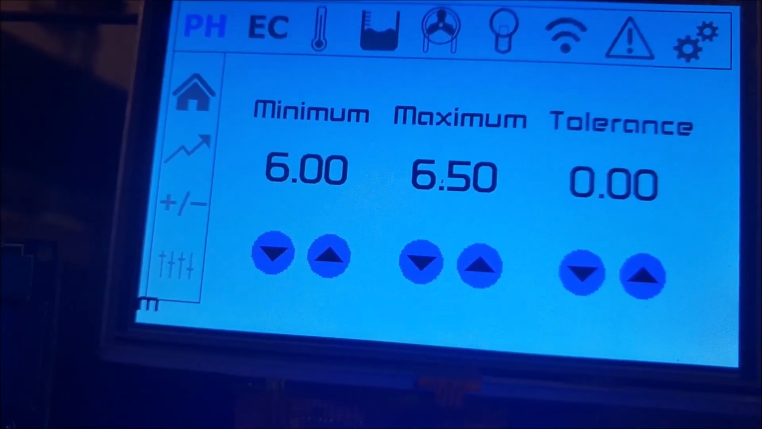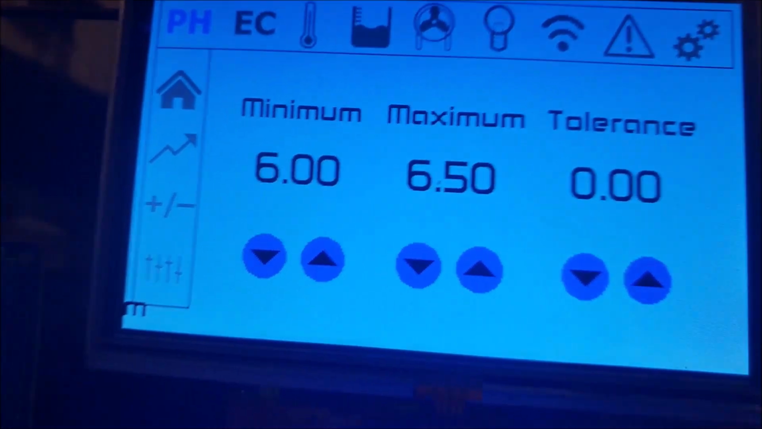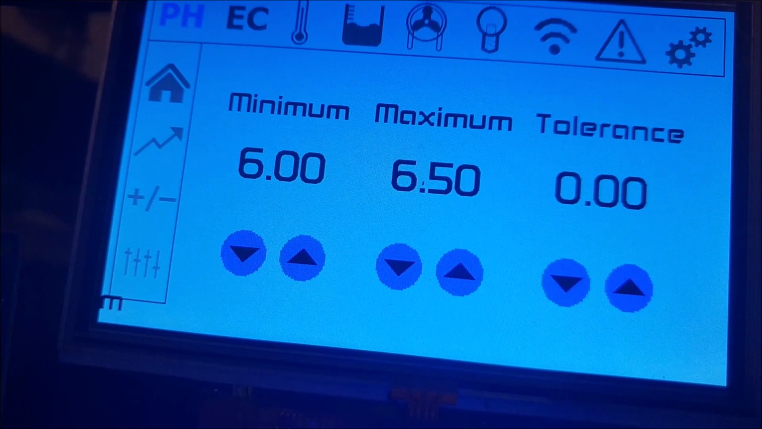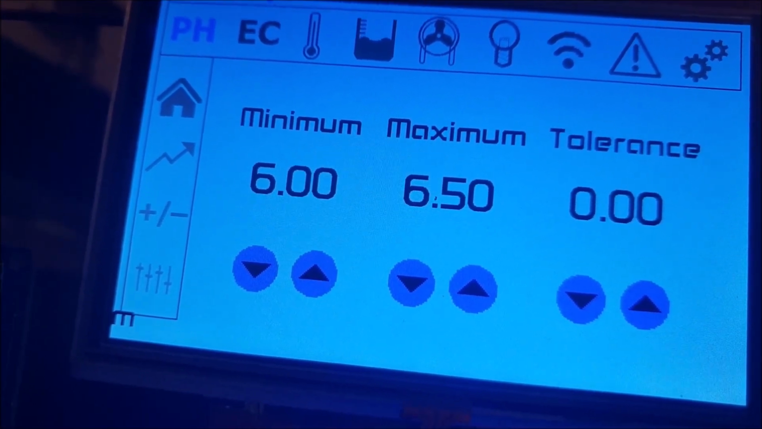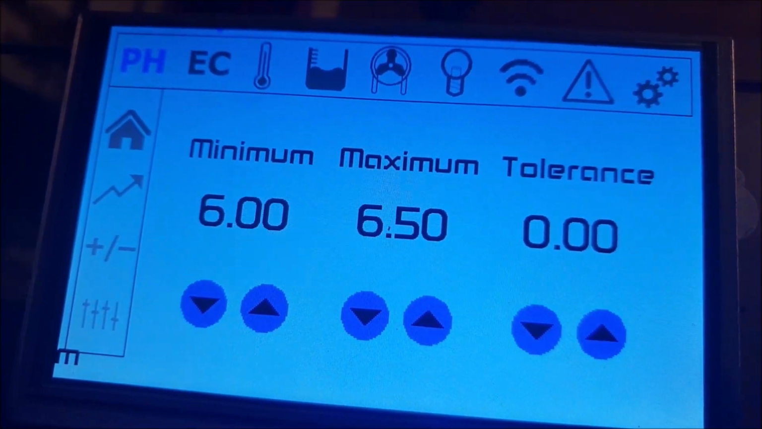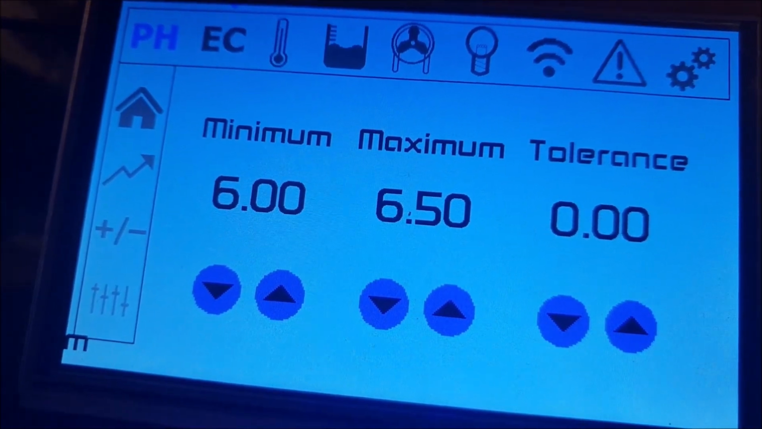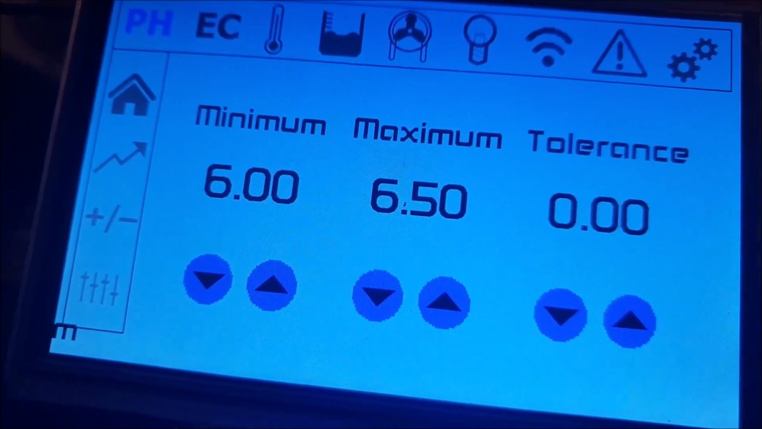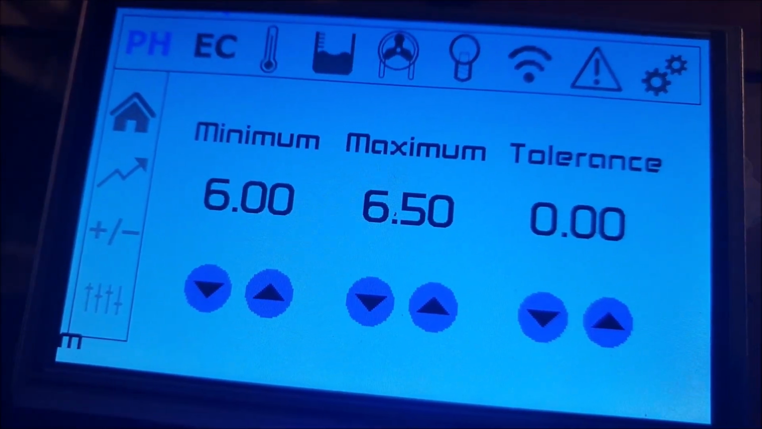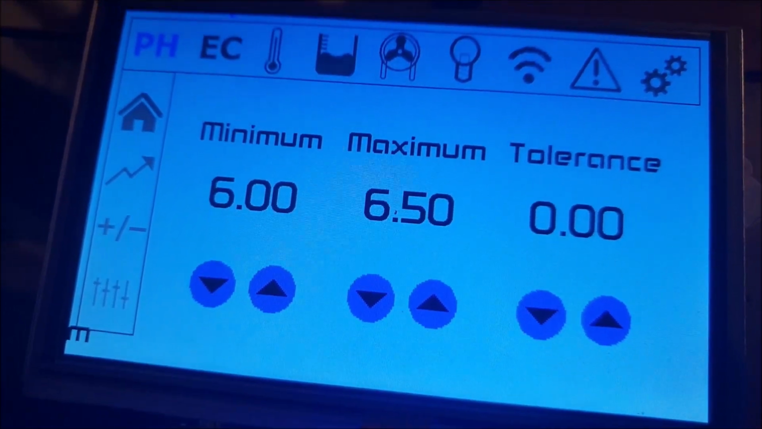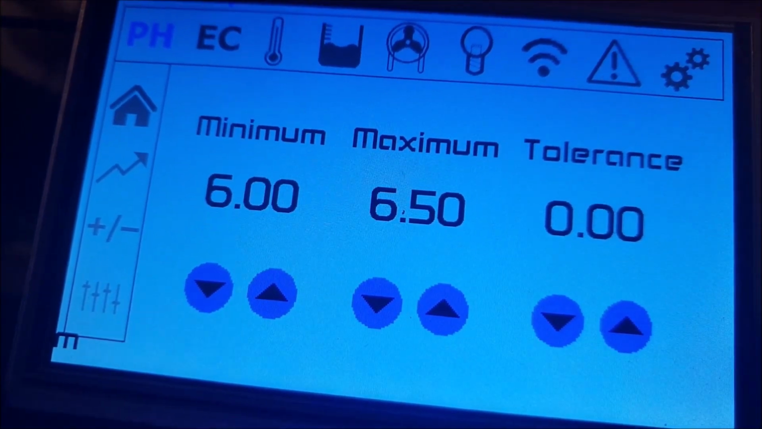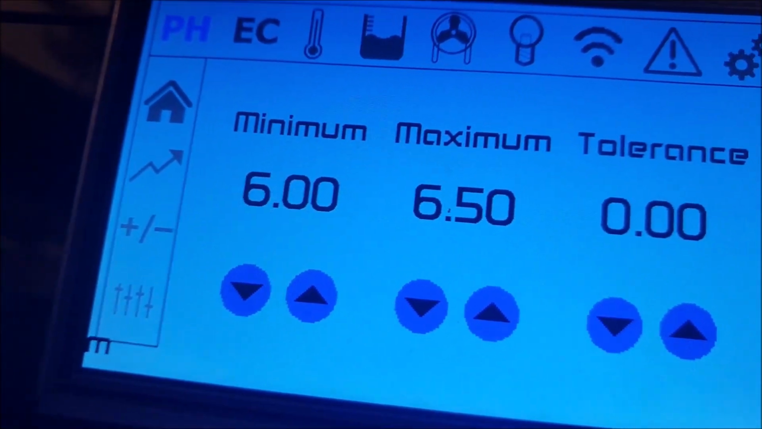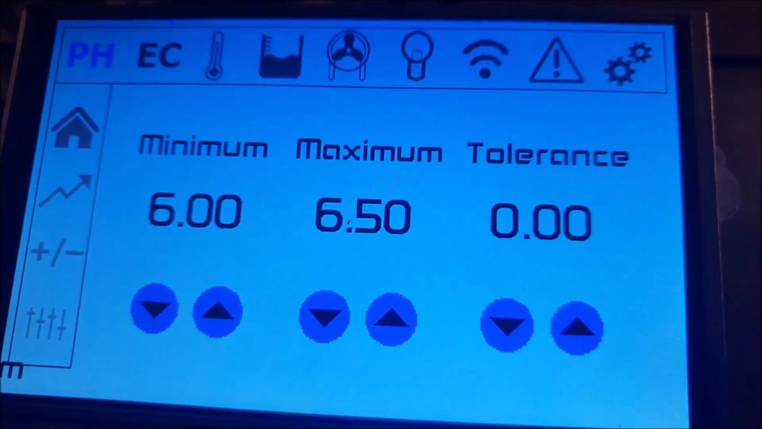After that, we have our page for our pH. So here you set the minimum, the maximum, and the tolerance. If the sensor is in between the minimum and the maximum, let's say the sensor's at 6.25, no adjusting would take place. Else if the pH is lower than 6, then you'd obviously need to do some pH up. And if the pH is greater than the maximum, you'd need to do some pH down.